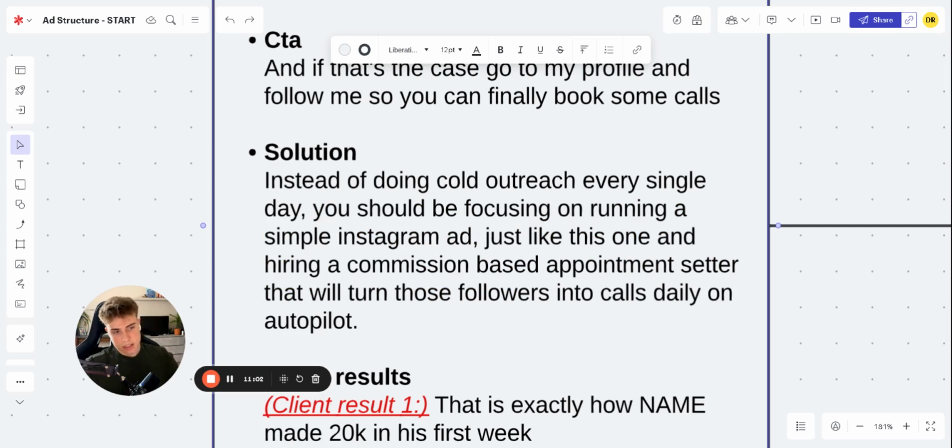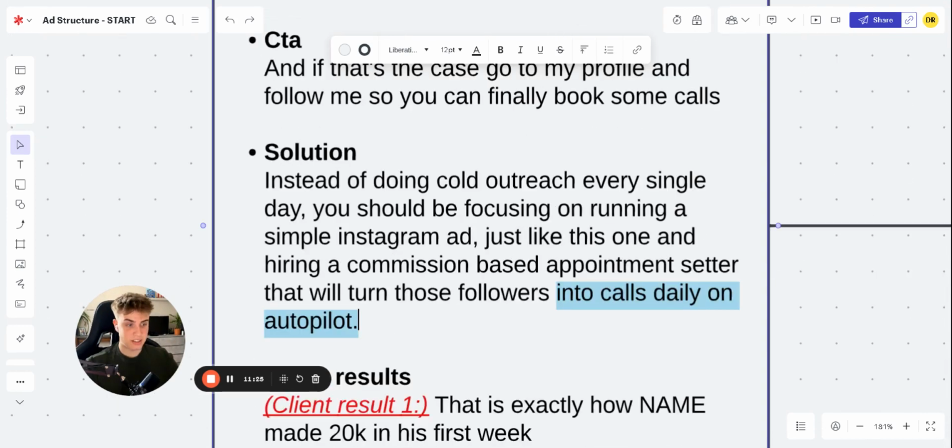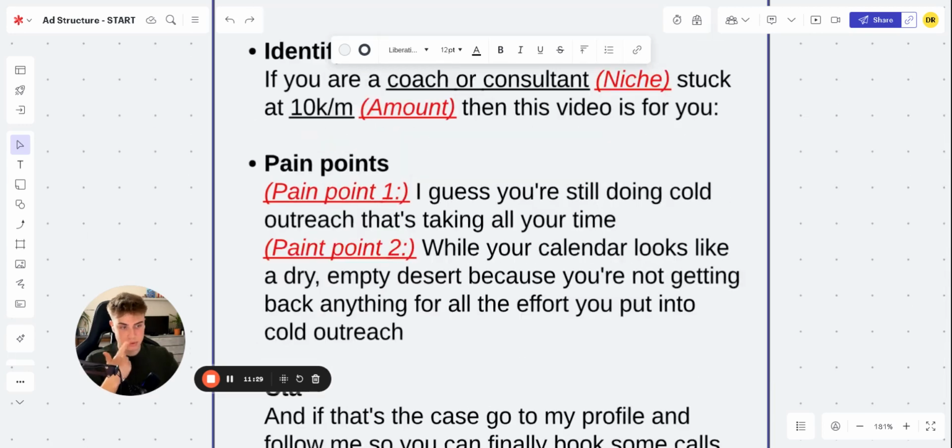And again, it doesn't really look like a pain point, but it's a psychology trick. Calls daily on autopilot, this is basically their pain because they're not getting any calls and it's not even on autopilot. So if they do this, they can get calls and it's on autopilot because you don't have to put in all the effort that they're doing with cold outreach.